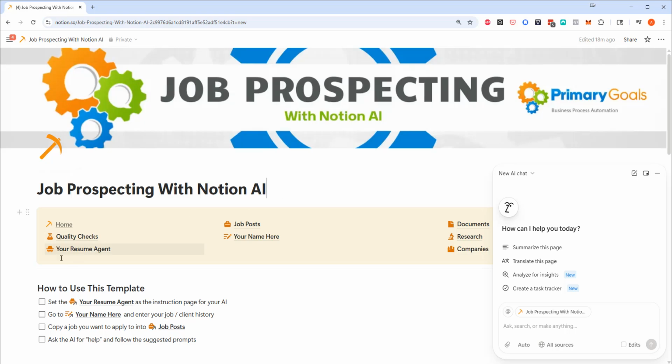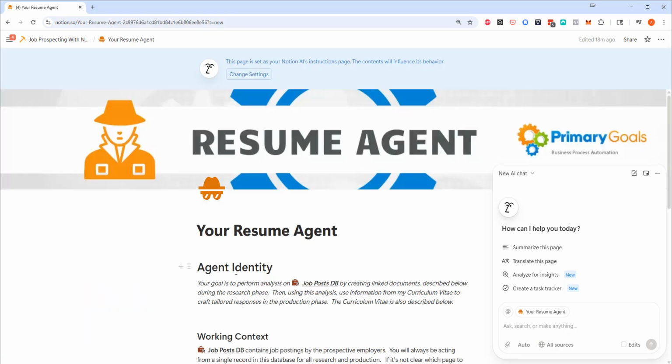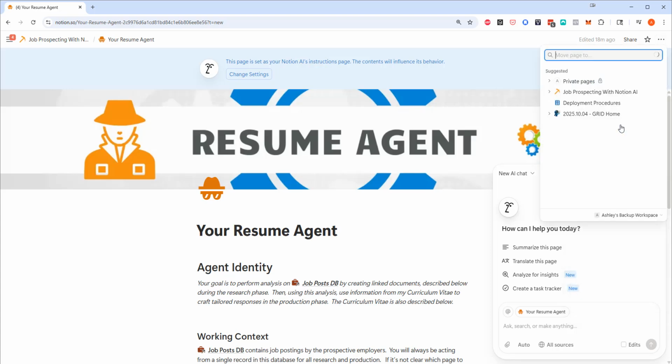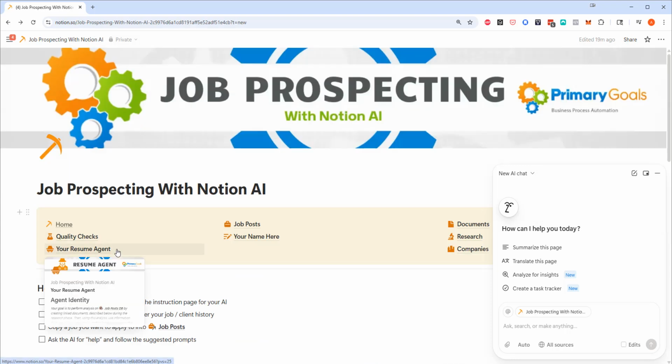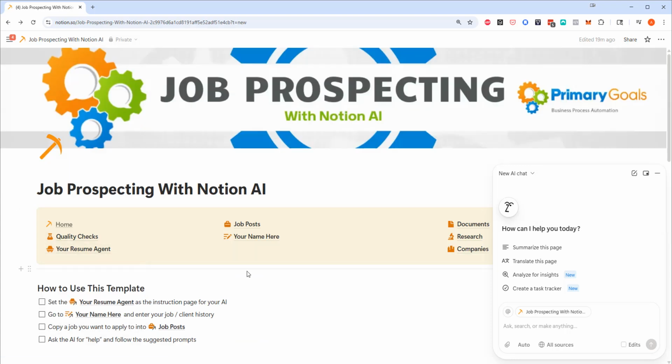If you need the workaround, you can go to your resume agent. Now, I've already selected it as my instruction page, but if it weren't selected yet, you can say Move to Private Pages, and at that point, you can go ahead and select it. You're also welcome to move it back to right here in the Common menu. Hopefully, by the time you get this, Notion will have fixed that issue. But if you do run into it, I just want to make sure you know how to get around it.